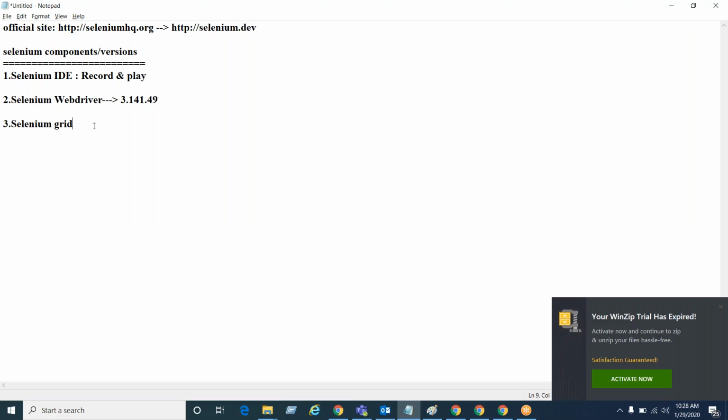The third component is Selenium Grid. So this Selenium Grid is used for parallel execution. The complete automation, the complete programming, everything you are going to take care of using WebDriver only.